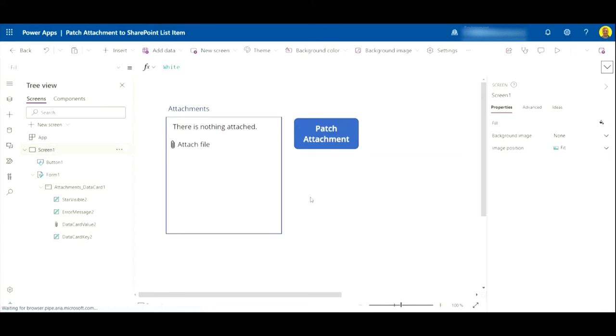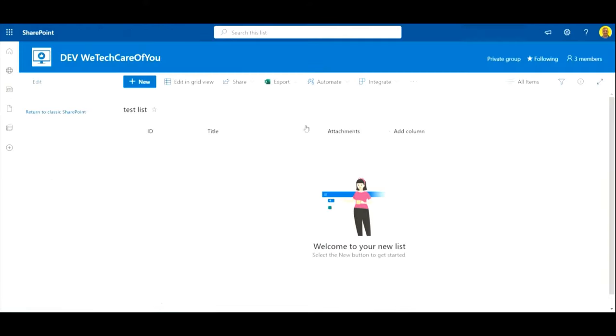Now, this is quite a specific situation where you would need to use this, but I have had to use it several times, so I just thought I'd do a quick video on it. As you can see, we've got a form here, I've got a button which will patch the attachment, and I've already set up a SharePoint list here. What we're going to do is patch that attachment and connect it to the SharePoint list item with some text in the title field.